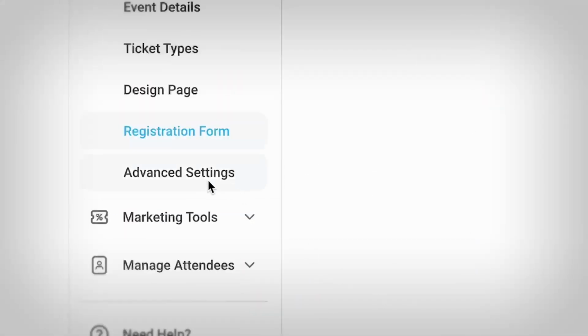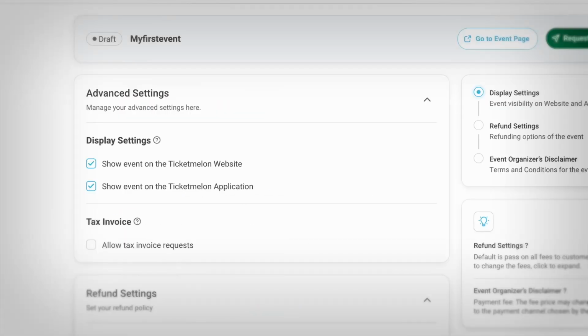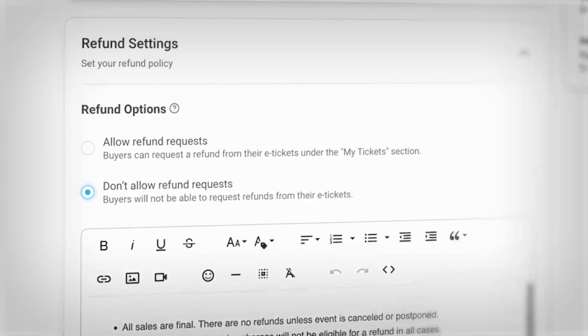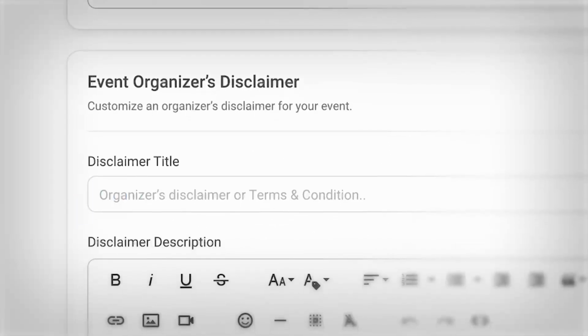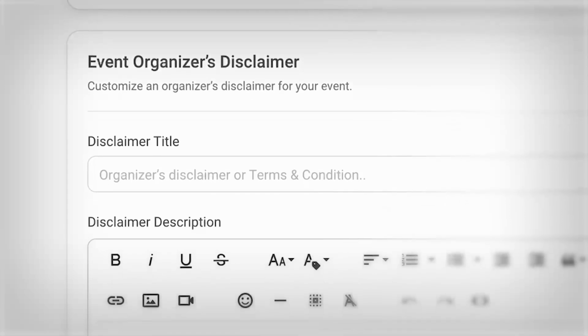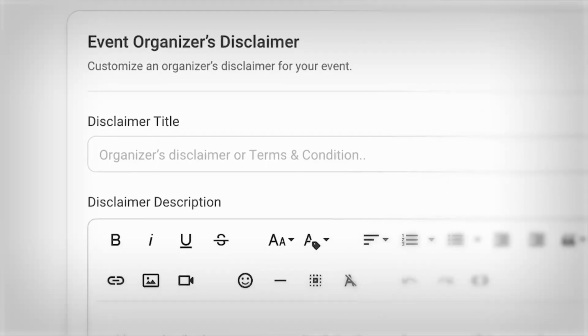In Advanced Settings, you can configure additional options like Refund Settings. Decide whether refunds are allowed for your event. Event Organizer's Disclaimer. Add terms and conditions or refund disclaimers for your attendees.